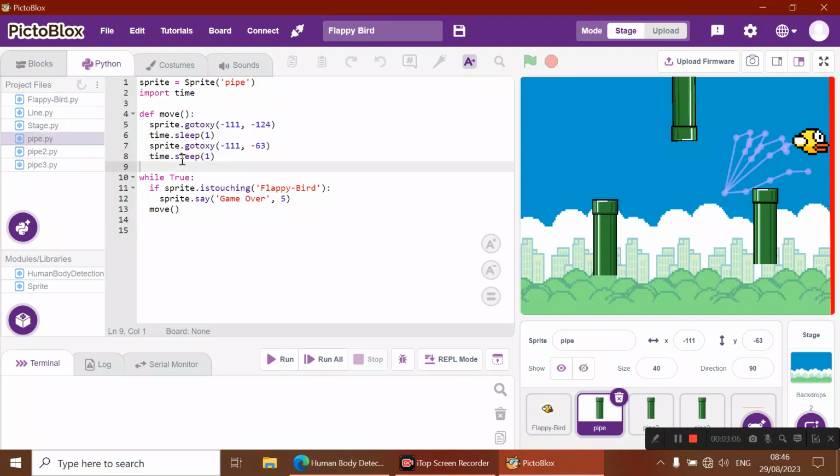So when it comes to the pipe, we have sprites, that's the pipe, and we have import time, which is going to deal with the time sequence in the game, so that we're able to tell the pipe when to work, when not to work. So we have the sprite go to XY, that's the initial coordinate of the pipe. Then we have the time, that is to sleep 1. After that, it will go to the next coordinate, that is negative 101, 111, and negative 63. So after the pipe freezes, the next time it will jump to this coordinate.